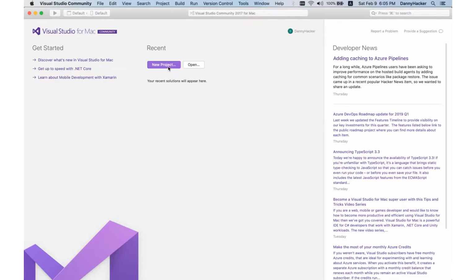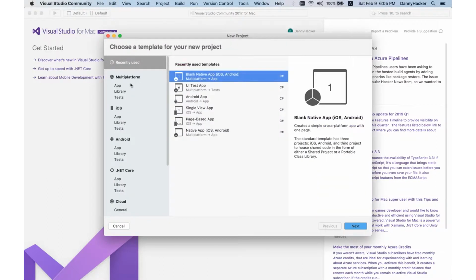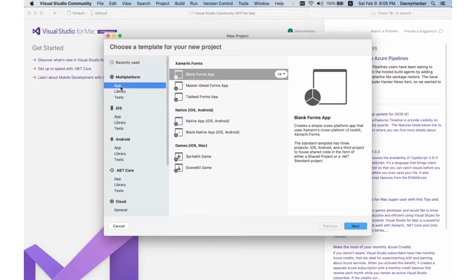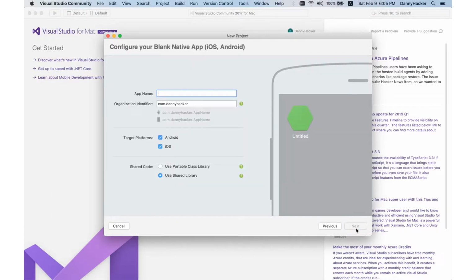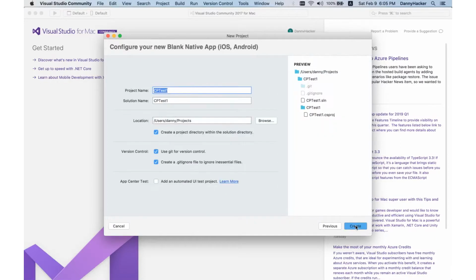So first, we say New Project. You go to Multi-Platform App, select the native UI, which is blank native app, C#. So I say Next. Then I say CP for cross-platform, test 1. I'm going to target both Android and iOS. I'm going to use shared library. And then we'll go next.